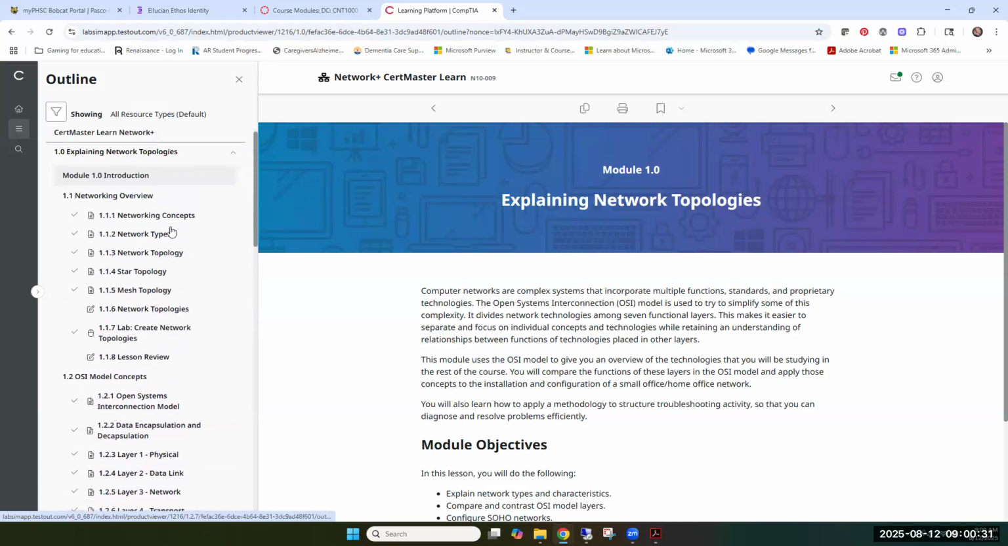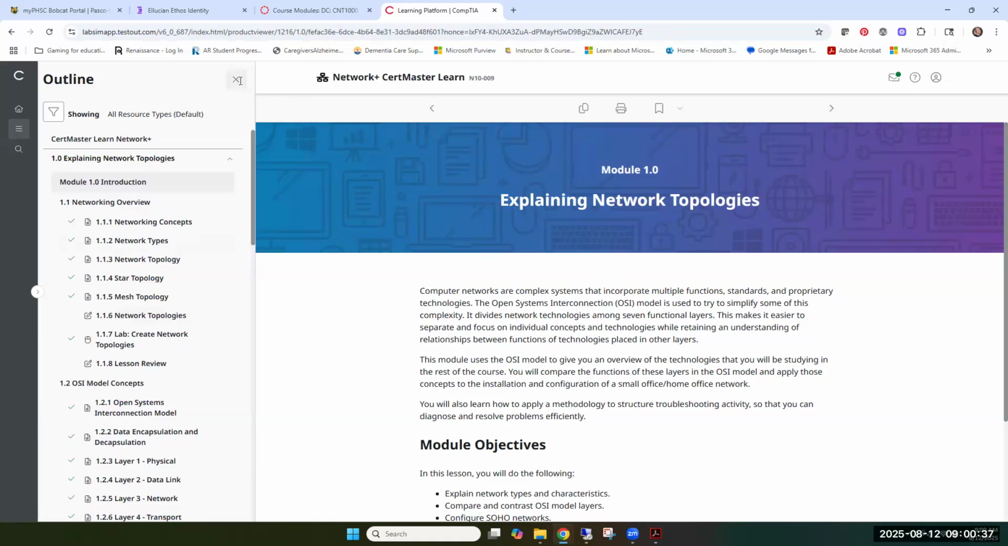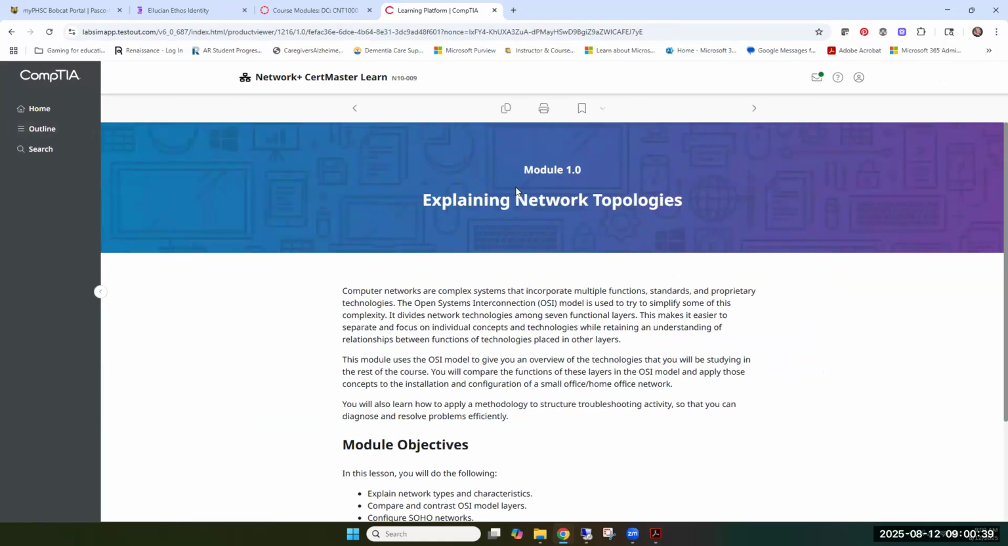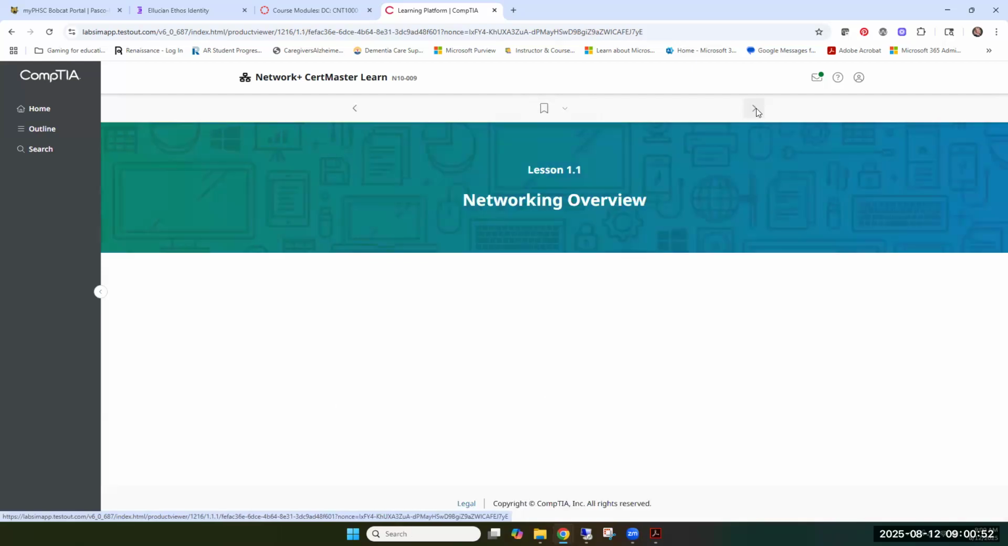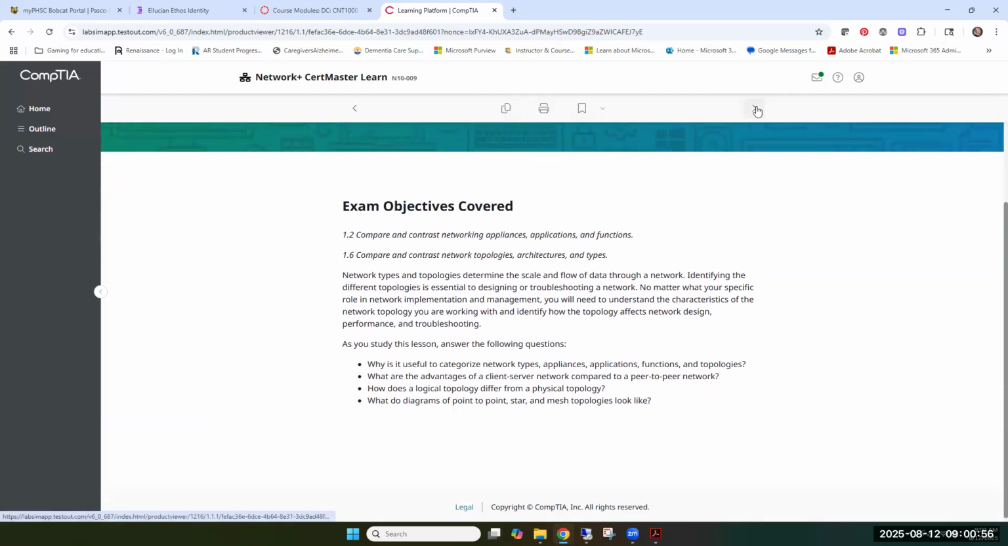All right, how you're going to go through these sections is you're just going to start at the top, and here we are for introduction. Before we get started, know that you can copy the information on this page. You can print it if you like. You can also bookmark it. Here is your next page button. So you can click through here. You read the information.